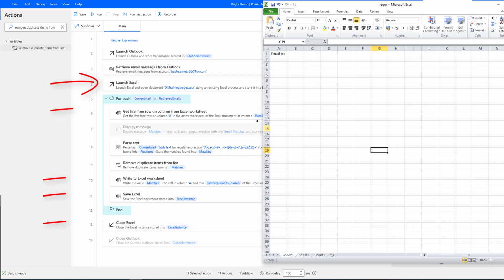For that, I have used Launch Excel. This Excel automation we have seen multiple times in our previous sessions. I just created these actions such as launch Excel, get first free row on column from Excel worksheet, another one write to Excel worksheet, save Excel, and then close Excel. These are the 5 actions which we are going to use to write the data. But the special one is get first free row on column.